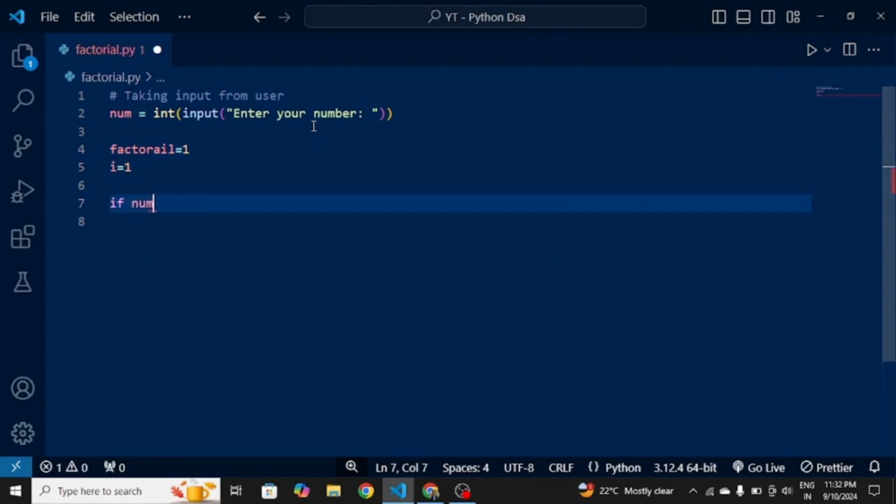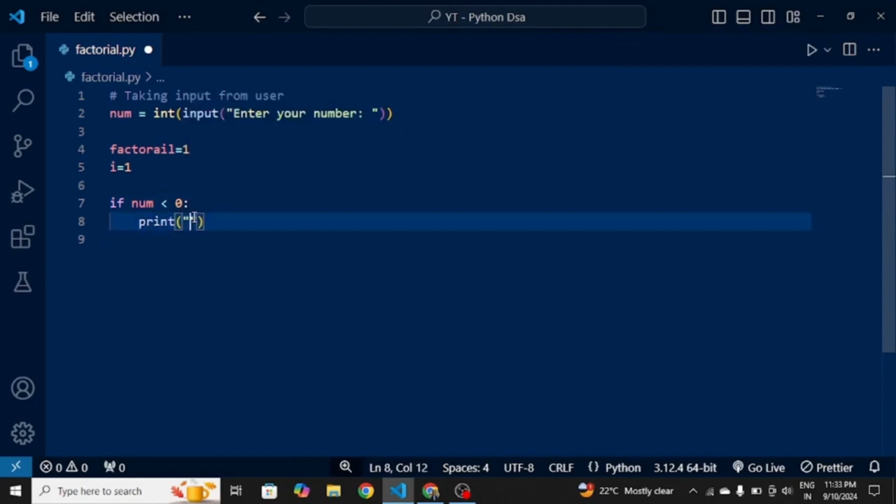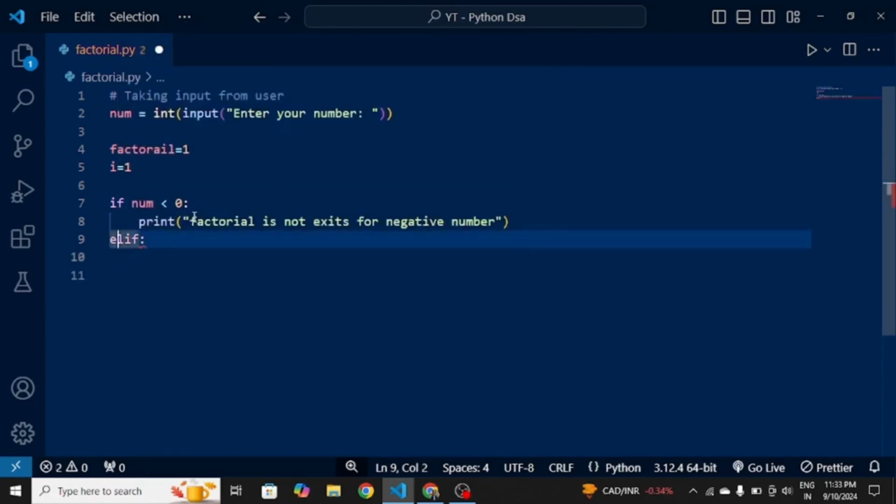What if the user enters a negative number? We know factorials don't exist for negatives, so we handle that first. If number is negative, we stop right here. Now, if the user enters 0 or 1, we already know their factorial is always 1.